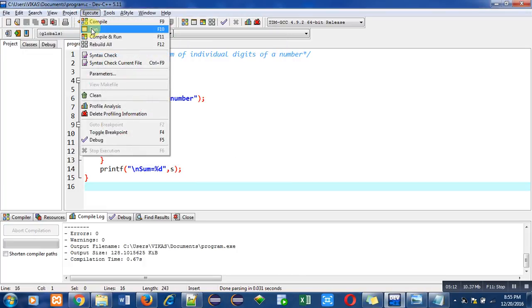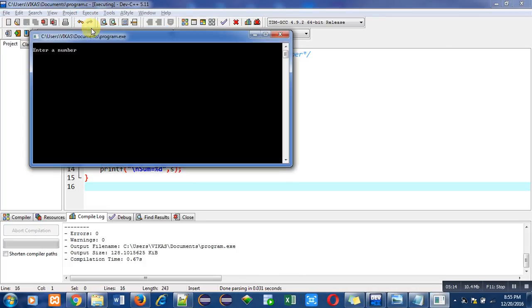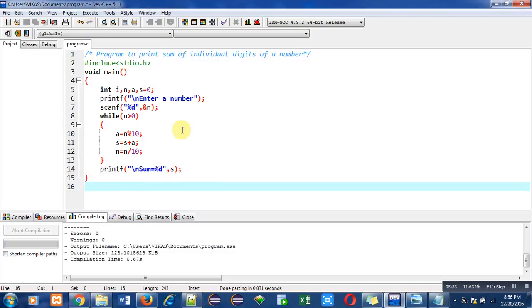Now I am entering a 4-digit number. The output is 10. If we add 1, 2, 3 and 4, the sum becomes 10. So it is correctly working for a 4-digit number. You can say that this program will work for a number which contains any number of digits.